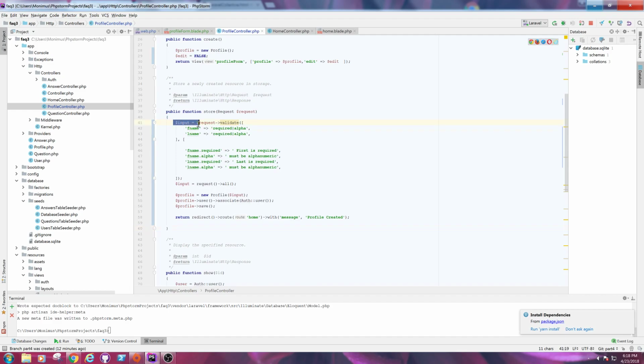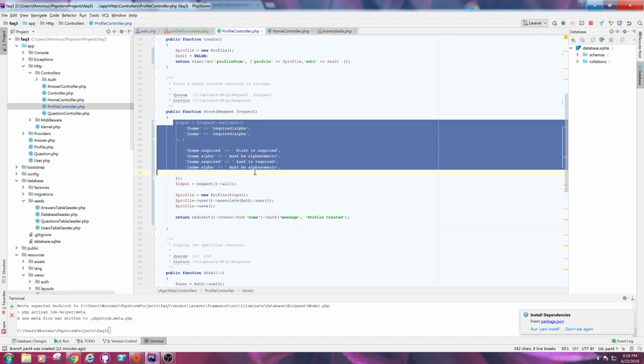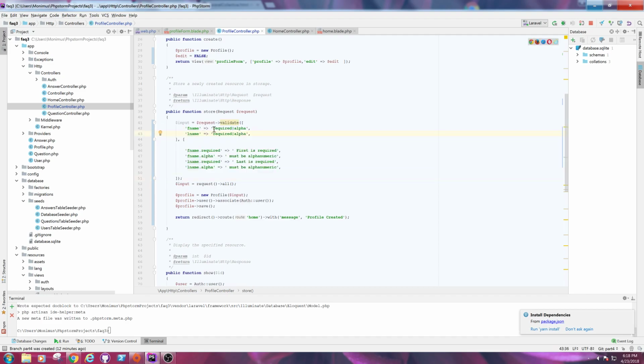This part right here is how you validate in Laravel. There's a bunch of different ways to validate in Laravel, but this is the simplest way to do it. And this just says that this has to be required and alphanumeric. Alphanumeric doesn't include spaces, so I'm going to remove that, because sometimes people have spaces in their first name or last name.